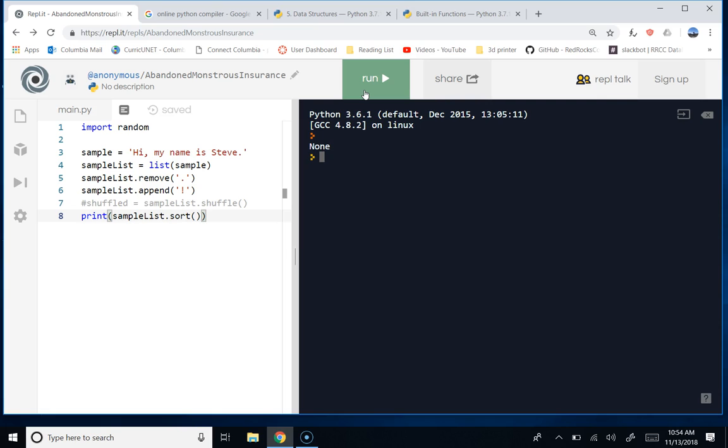What? Does not compute. Why does it say none? It was supposed to have stuff in it. Not anymore. It's sorted. So there's some weirdness here, guys.